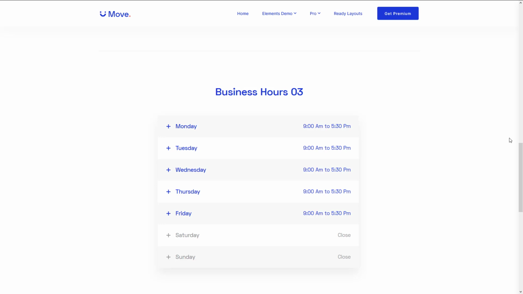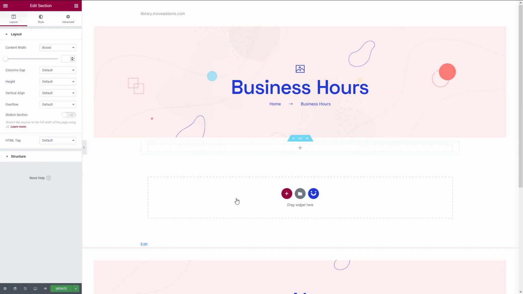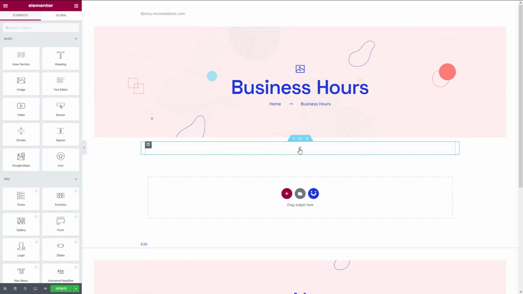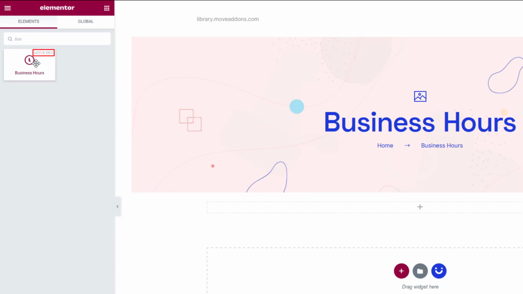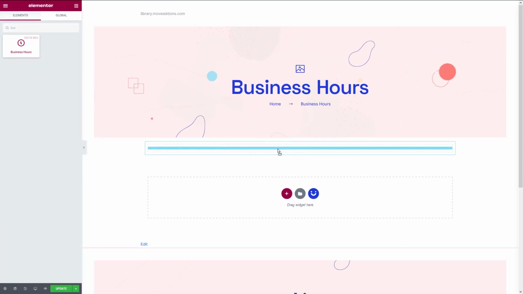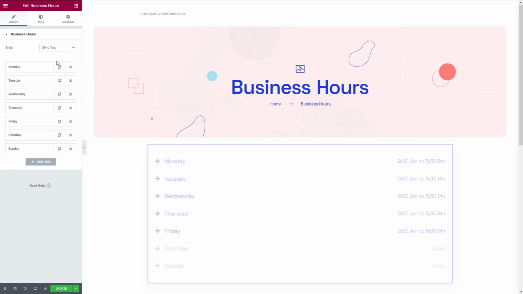You can display well-designed business hours through this widget. It gives you the flexibility to set your timings easily. I'm going to show you step by step how to display your business hours on your website. First of all, search the widget from the search widget and drag it to this section. You'll find 3 unique styles to show off your hours.